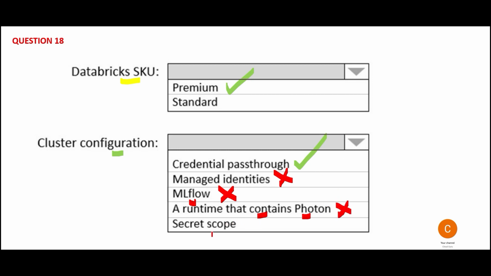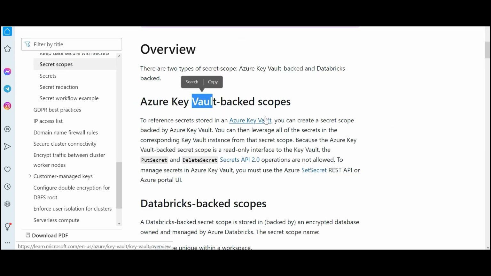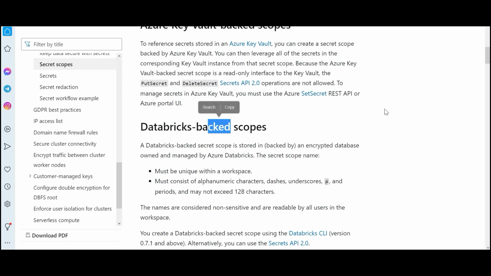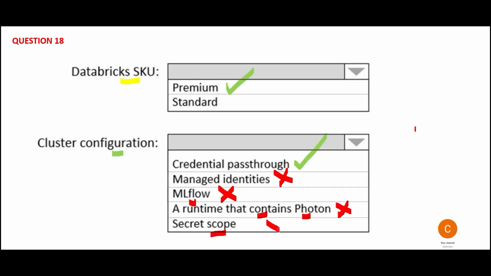Okay, and what is a secret scope? It is a collection of secrets identified by names. There are two types: Azure Key Vault backed and Databricks backed scopes. But first ask yourself, does this question tell you that we have to store secrets? No, there is no mention of secrets. Then why would we use a secret scope? So this is my final answer.